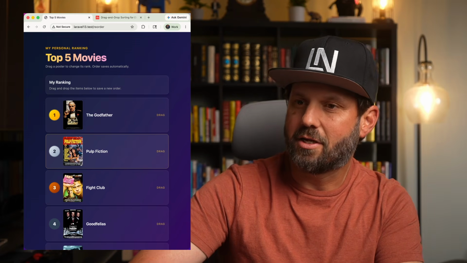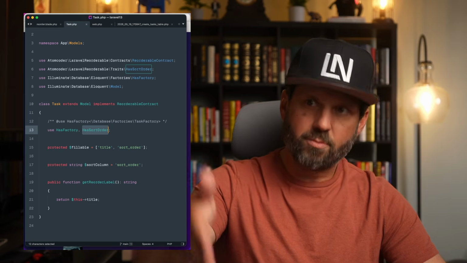So now let's just dive in and take a look at the API of this package. Right here is our routes file. We have a route get reorder, and basically all we're doing for this demo is returning a view and passing in all the tasks from the task table with a sort order column. Pretty straightforward, pretty easy. You can see there's the database migration, nothing fancy: ID, title, and just a sort order column. And then the model, we use the HasSortOrder trait, which comes from the package.